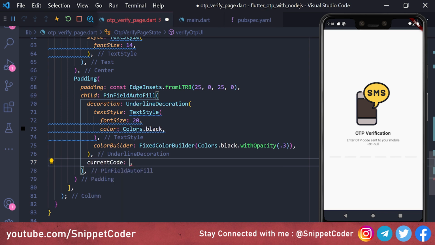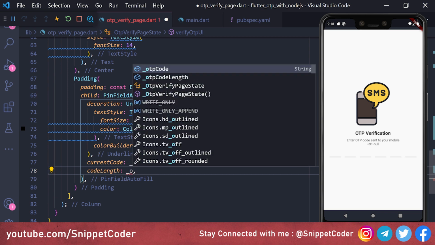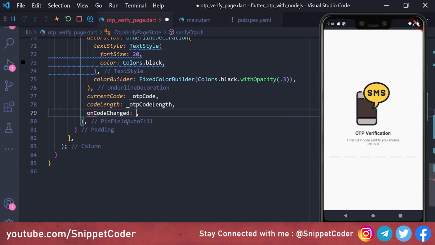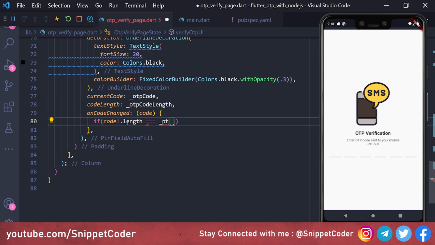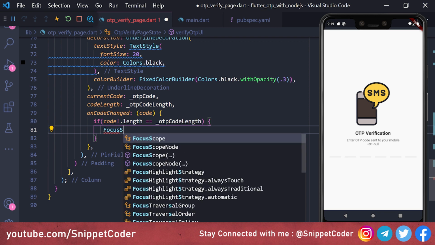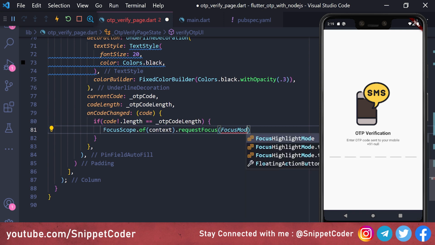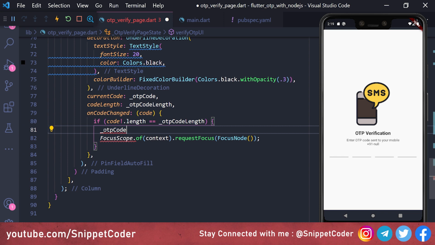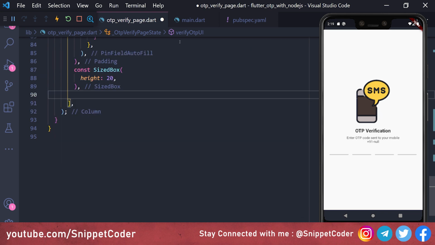And here we will put currentCode, and we will assign it our OTP code. Then we have the codeLength, and we are assigning that the OTP code length. Then we have the onCodeChanged event, and here we'll check if code.length is equal to _otpCodeLength. Then here we have to enable our keyboard and all, and here we will put FocusScope.of(context).requestFocus, and here we have the focusNode, and also we will assign our OTP code equal to this code. Now after this we will put here spacing, and here we have a const SizedBox, and the height we are putting at 20.